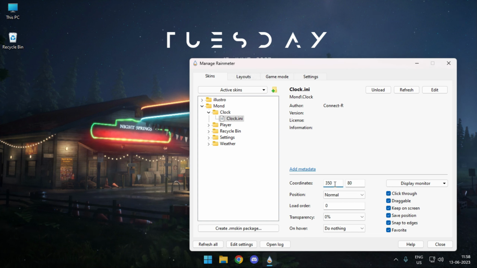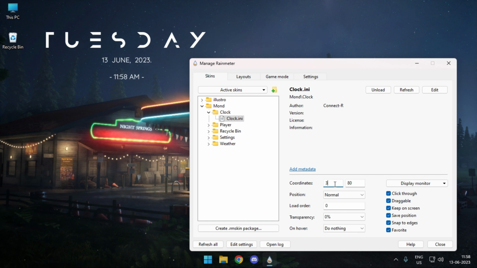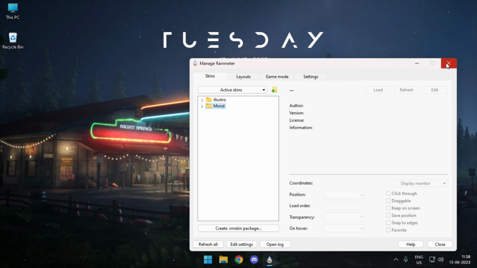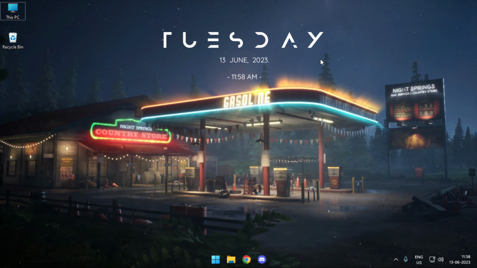You can also adjust the coordinates from this place manually. You can just type in the numbers and it will get it done for you. So just get your screen resolution, divide it into half and then just manually get it done here. So that's it. Through this method, you can get Rainmeter installed and get this cool widget on your desktop.